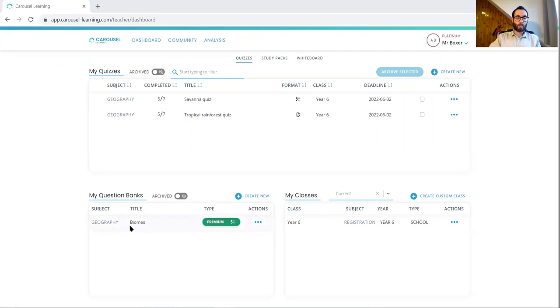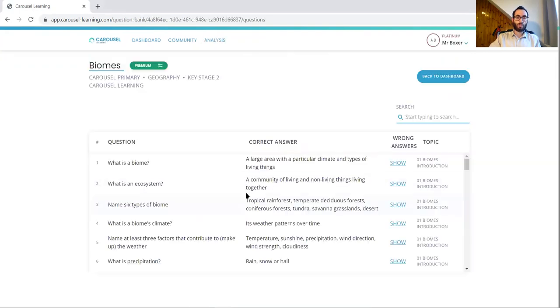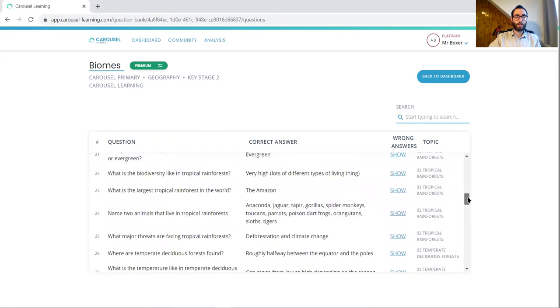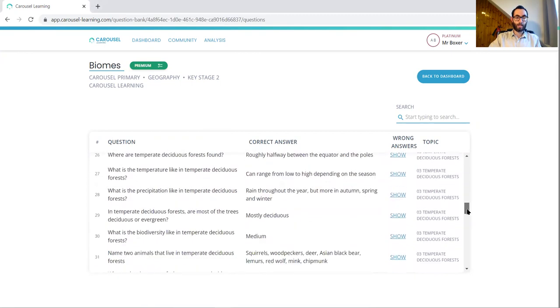And if we have a look, I've got one here which is about biomes. All you'd see is simply a list of questions and answers. So for example, what is a biome? There's a neat definition for you. What's an ecosystem? Again, a neat definition for you. Six types of biome, you've got them there. These are the things that we want our students to know by the time we're done teaching them, by the end of the unit or the term or whatever. If we want them to know it, it goes into this question bank.